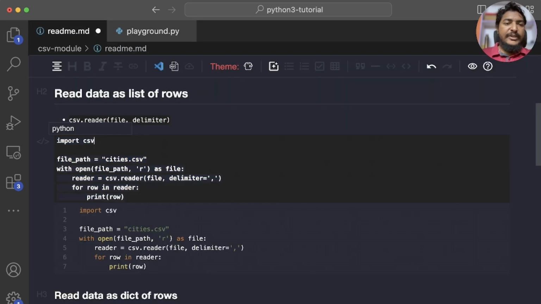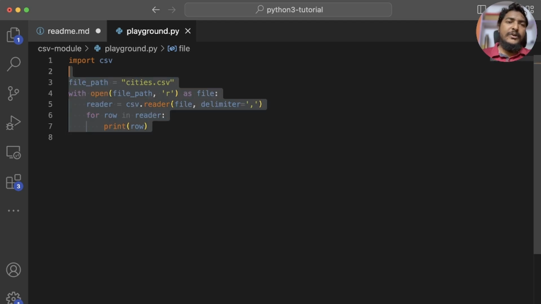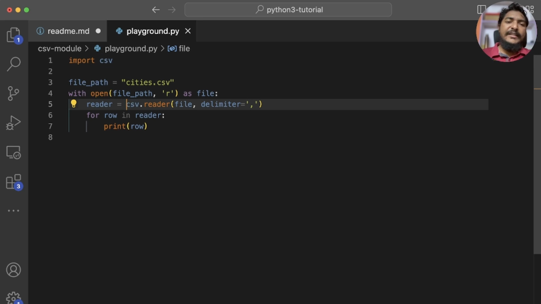So that's how we use the CSV reader. What we are doing here is just reading the data as a list of rows, and we can perform whatever operations we want with the data. This is the simple way to read the data from a CSV file as a list of rows. In some cases we may want a dictionary. In that type of case we do not use the csv.reader method. Instead we use the csv.DictReader class to read the data from the CSV file.